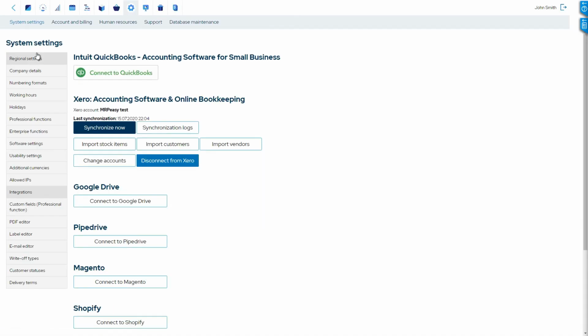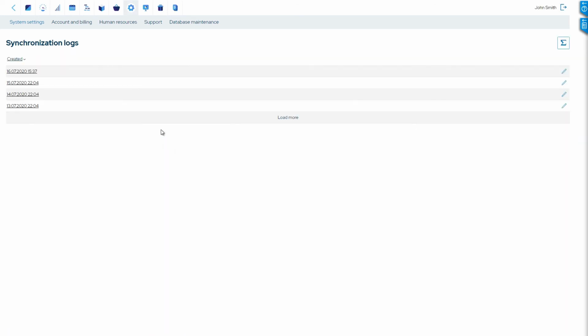Back in the integration settings, we can choose to import information from Xero to MRPeasy. Here, we can also manually force the synchronization of balances. Keep in mind that the first synchronization will only post changes from current day. Here, we can also see the detailed log of each synchronization.